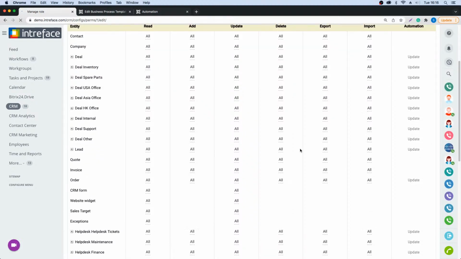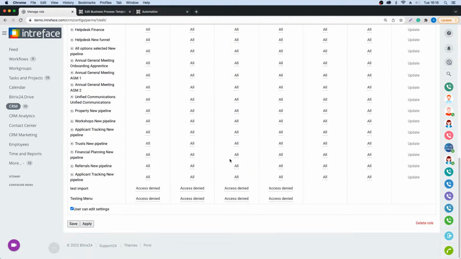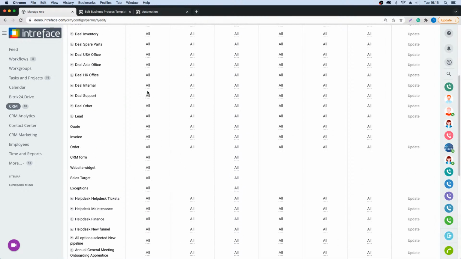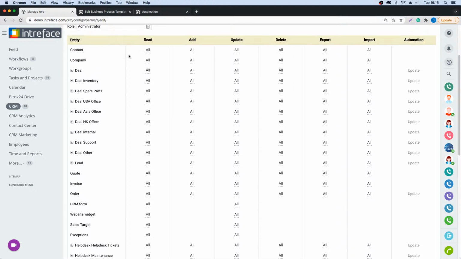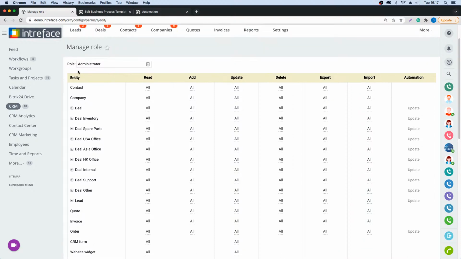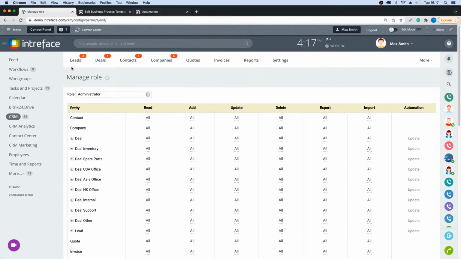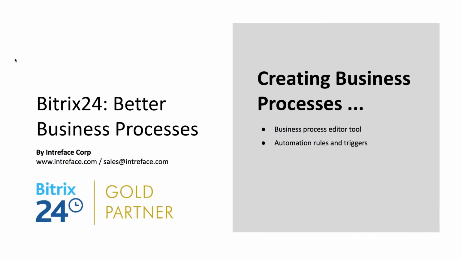So for example, if we go into the CRM section, what we can do inside here is access or deny access to different areas of the system. This can include, for example, the administrators who can then access and edit automation. So we have the automation feature here. You can decide who has the ability to update and create the automation rules inside the CRM area of Bitrix24.